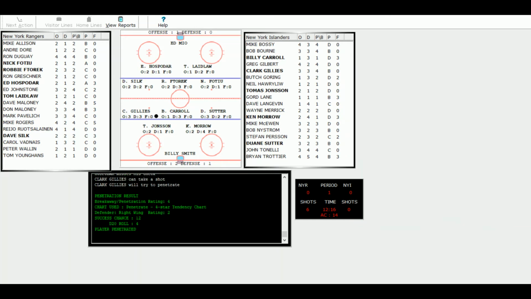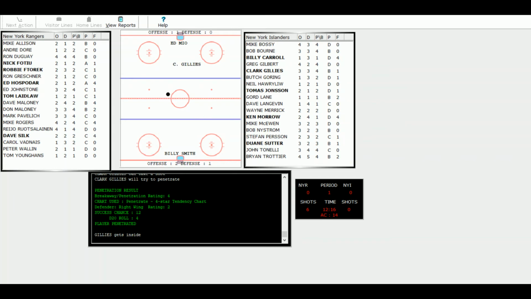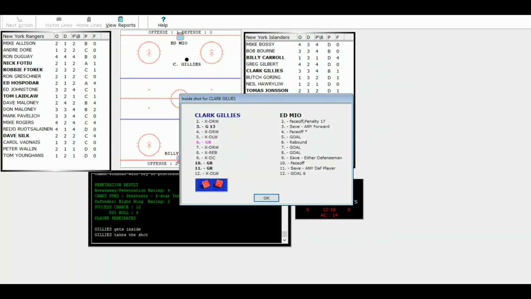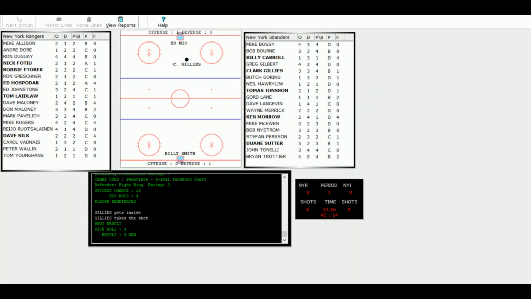And he got in. Needed a 12, got a 4. So Gillies is inside on Ed Mio. First shot for the Islanders here. Gillies 3, 6, 10, 11. He rolls a save, right wing on the 4. Mio, by the way, gives up a goal on a 5, 7, or 8. If you get that GR goalie rating, has a goal chance on a 12. And if you roll a 2, there's a 1-17 chance to get you a penalty. Dice roll a 4. Islanders finally have a shot on goal.